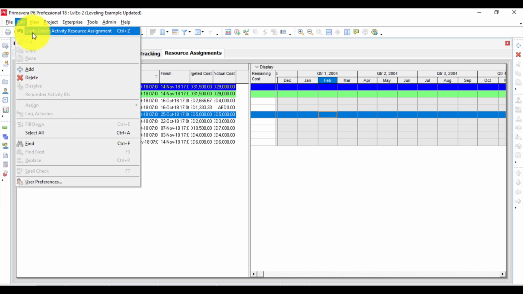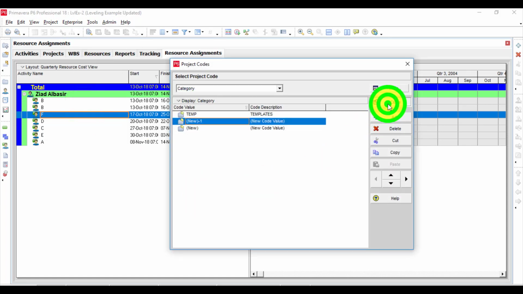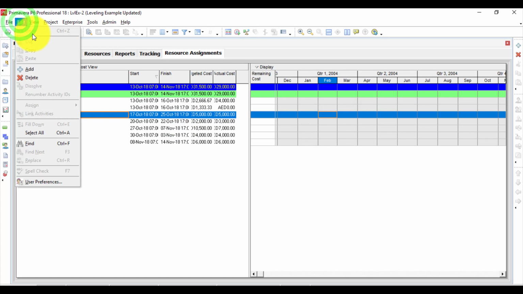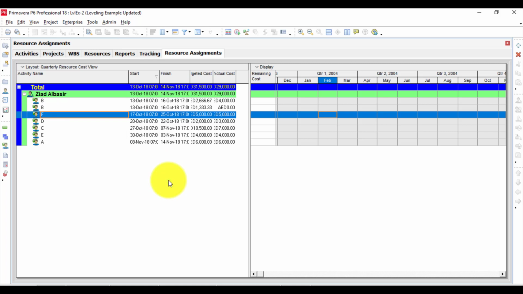Now there is an edit and undo delete, but if I go again to another one like the project codes window and just open it and close it and go back to edit, it disappears. So I can't undo it now because this window deletes or clears the undo history. So again, you need to be careful what you are doing because it might be reversible or irreversible actually. Okay, and this is for resource assignment. So resource assignment is orange, but you need to be careful.